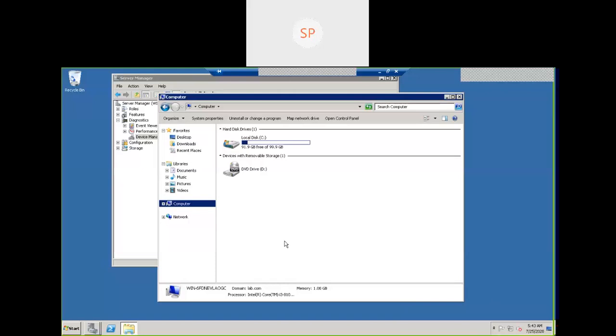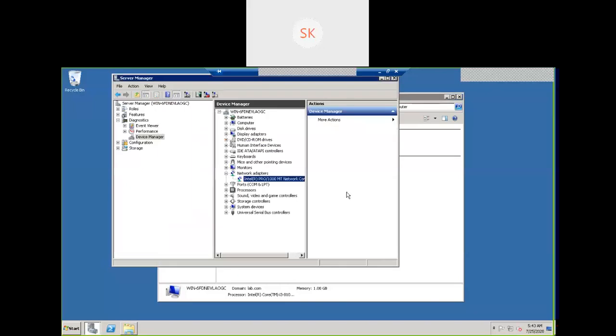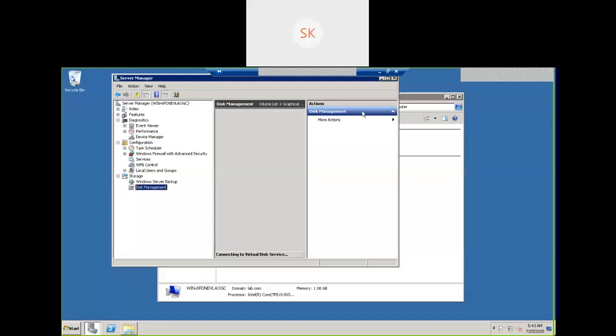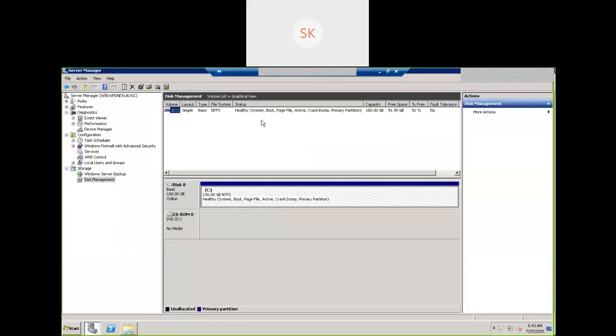Disk management. Where to go? How to check the disk management? Go to Server Manager, expand Configuration, Storage, Disk Management. Expand the window.